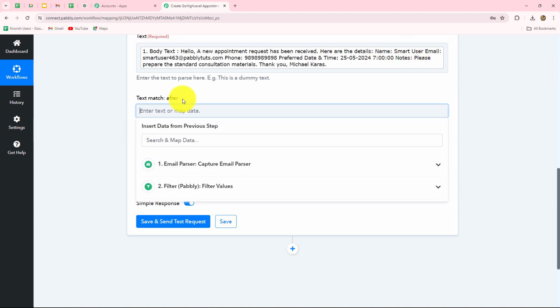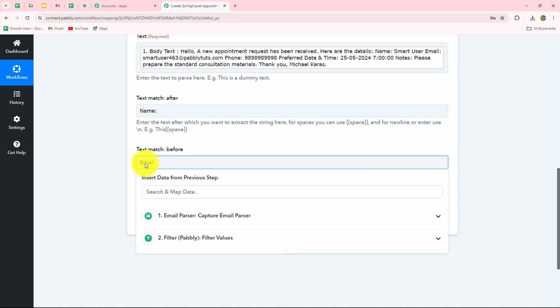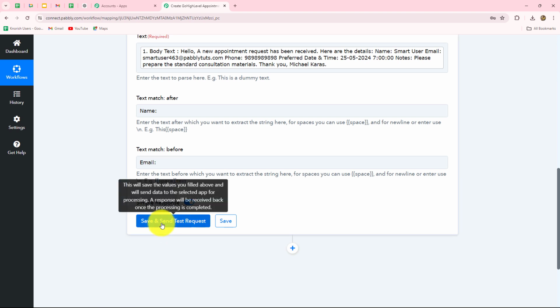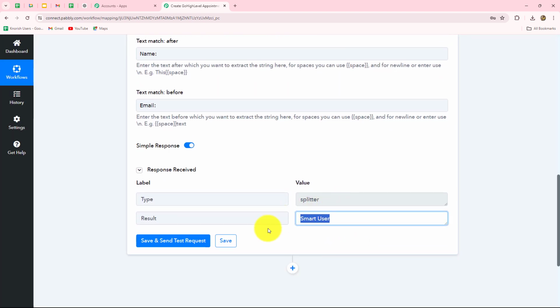So I'm going to enter name and colon over here in text match after, and our text which we wanted to receive is given before email. So I'm going to enter email over here and along with the colon. Now when we are going to click on save and send test request button, we can see that here we have received the name of the user for which we have to create the appointment.